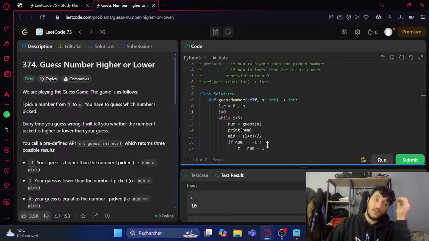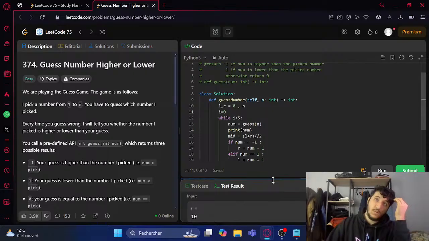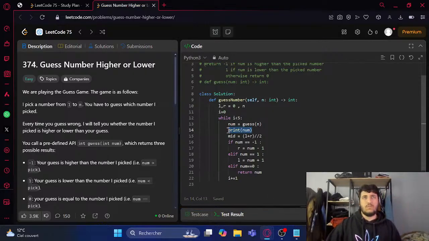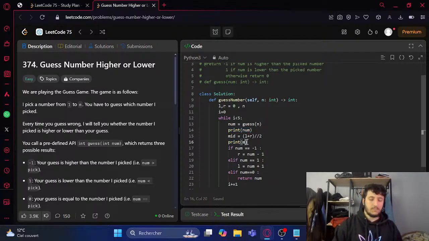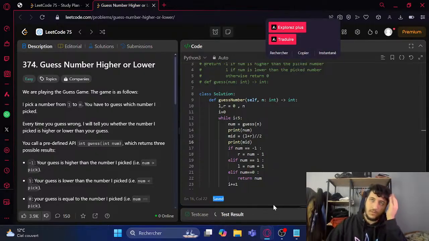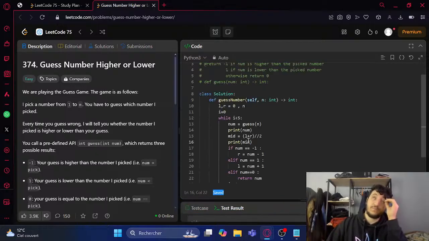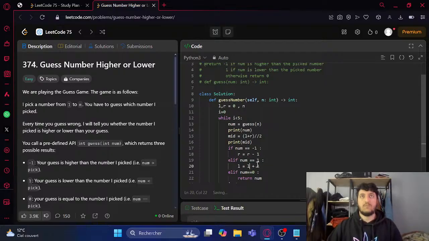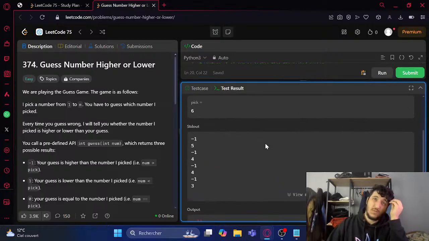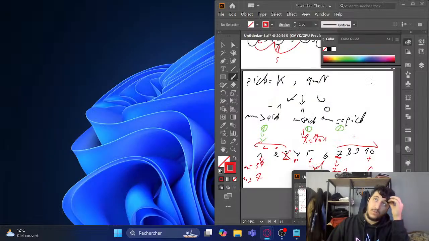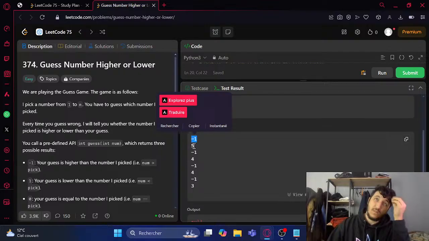Okay, I'm going to print the num, and I'm going to print the guess to see what's not going right. Oh no, this is returning a true or false. So I'm going to make it r minus 1 and l minus 1. Okay, so minus 1, 5, 4, 4, 3, minus 1, which means minus 1, num is greater than pick.